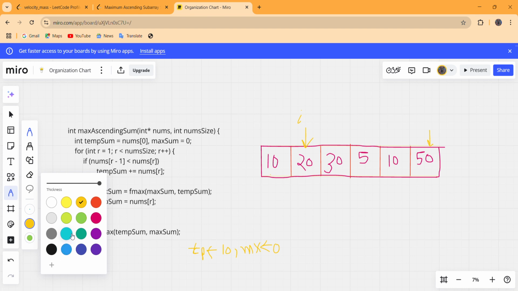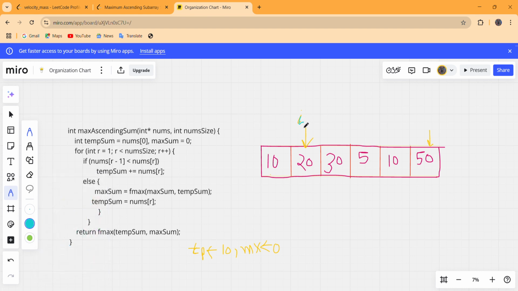I will start from here, and this will check if i, that is 1, is less than nums size, that is 6. Yes, it is a true condition, so this for loop will execute. It checks whether nums[i] is greater than its previous element, that is, whether 20 is greater than 10. Yes, it is true, so our temp sum is updated to temp sum plus nums[i]. So temp sum is now 10 plus 20, that is 30. This else will not be executed, so our i is now incremented.